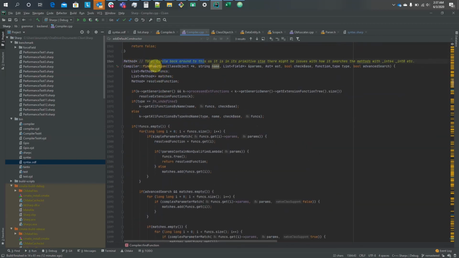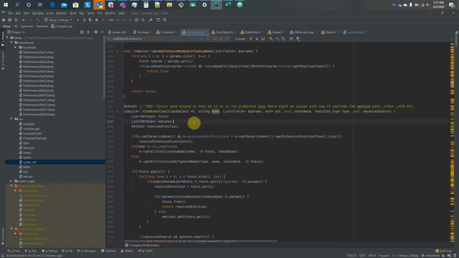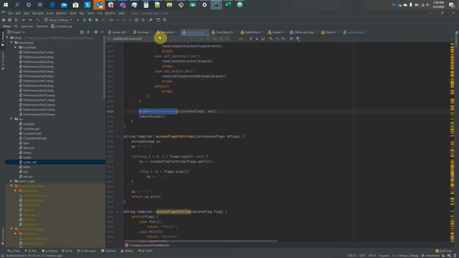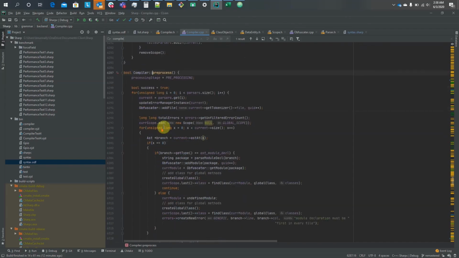yeah, it's just create this function. So create it returning a method, find function, class object of k, string name, and obviously all of these parameters. And we will go over this function shortly. So I'm actually going to put a to do here. I'm going to say to do go over function in tutorial later. So we'll talk about this later because, like I said, this video is already too long, and I just wanted to get the preliminary stuff out of the way. So that's going to be everything. We've pretty much gone over how to compile a module declaration.